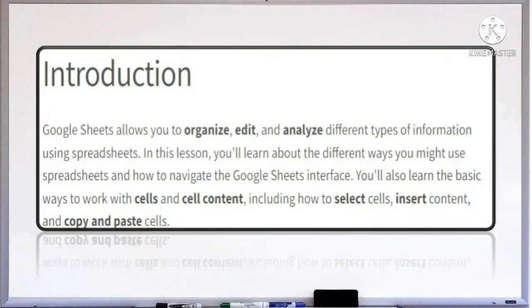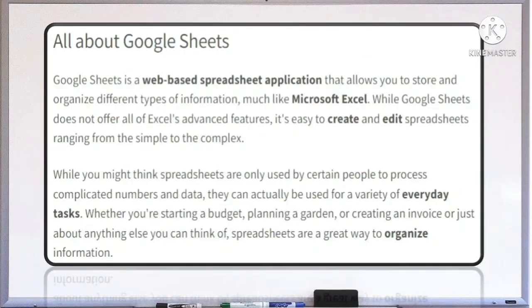Google Sheets allows you to organize, edit, and analyze different types of information using the spreadsheet. In this lesson, you learn about the different ways you might use spreadsheets and how to navigate the Google Sheets interface. You'll also learn the basic ways to work with cells and cell content, including how to select cells, insert content, and copy-paste cells. Google Sheets is a web-based spreadsheet application that allows you to store and organize different types of information, much like Microsoft Excel. While Google Sheets does not offer all of Excel's advanced features, it's easy to create and edit spreadsheets ranging from the simple to the complex.